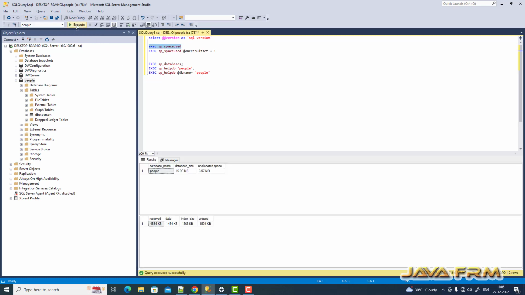So this is the first method. Execute sp_spaceused. This sp_spaceused stored procedure will give you some details about your database size, like database size, unallocated space, reserved data, index size, unused space, etc. So you can use this stored procedure called sp_spaceused.